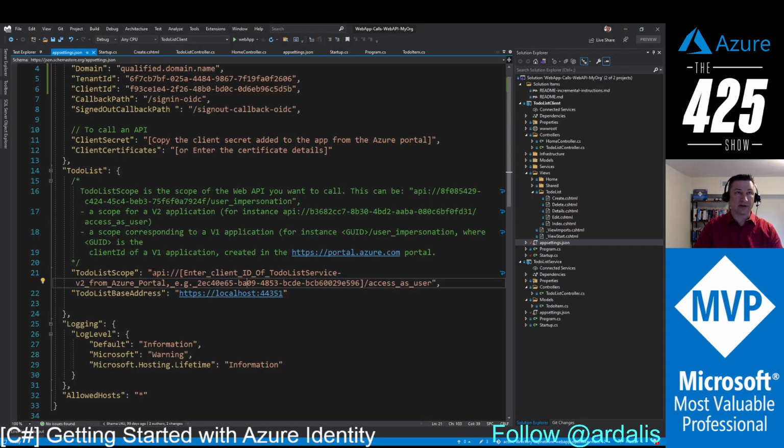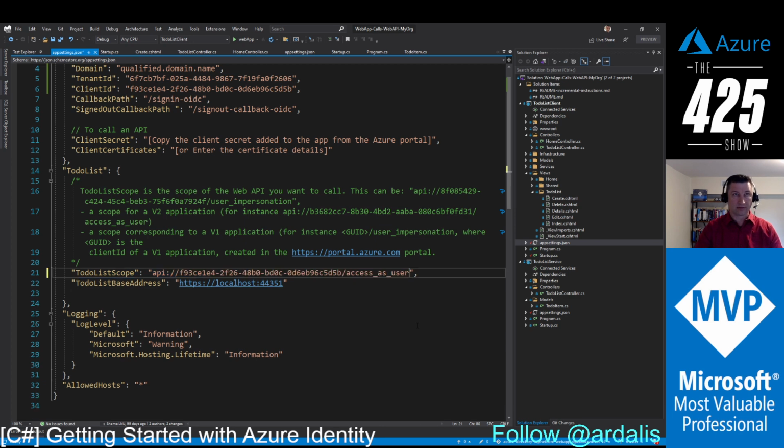We're going to drop that right in here, and theoretically that would work. Okay, so let's read this comment a little more closely and make sure that it tells me what I just did. So to-list scope is a scope of the web API you want to call. This can be that / however you want to use it. Scope for v2 is that / access as user. That's what I'm doing. Or a scope for a corresponding v1 application, which I don't have, created in the Azure Portal.